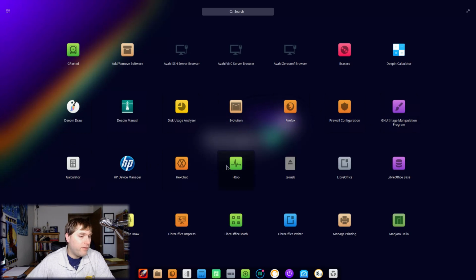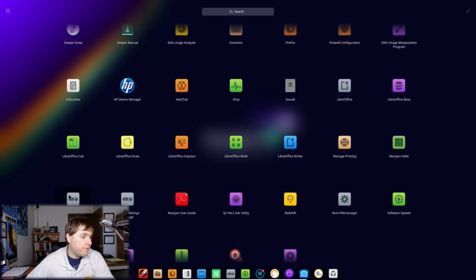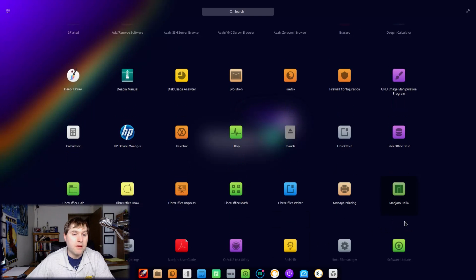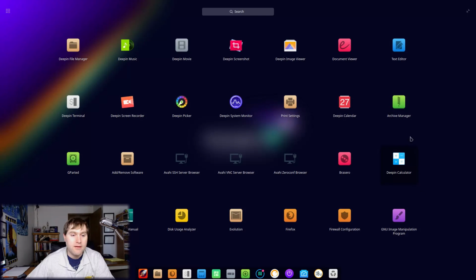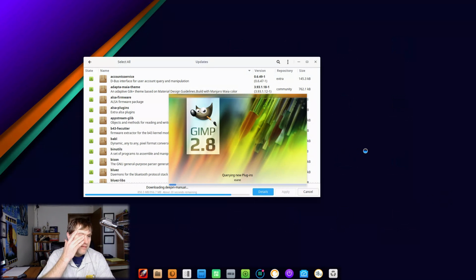We have GIMP installed. We have HTOP in addition to the other system monitor, so maybe that's a little bit of redundancy. LibreOffice. We have Redshift. Manjaro settings, Manjaro notifier settings, dconf editor, and MPV media player. All right, let's go ahead and have a look at what version of GIMP we are running. It says still 2.8, so it is not having the 2.10 yet. I think the first distro I've seen coming with 2.10 out of the box was Linux Lite.